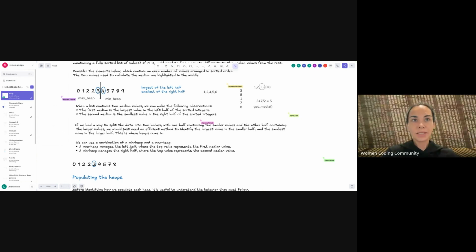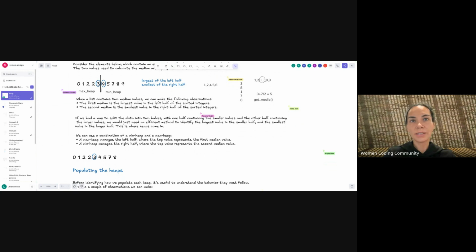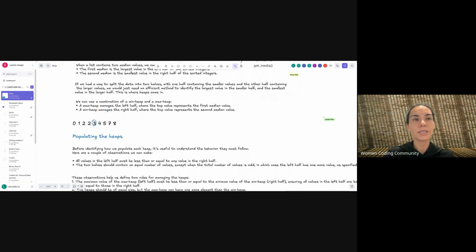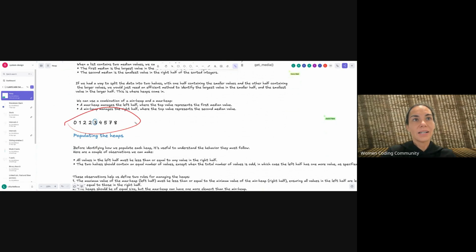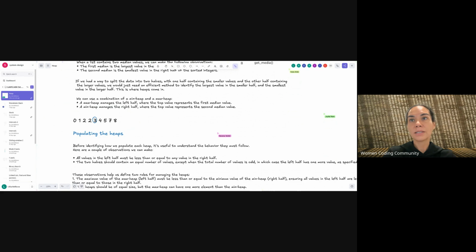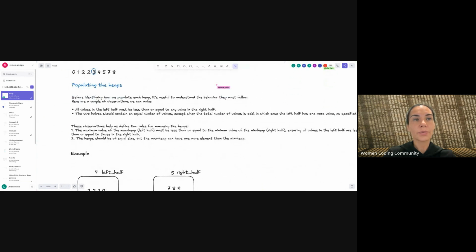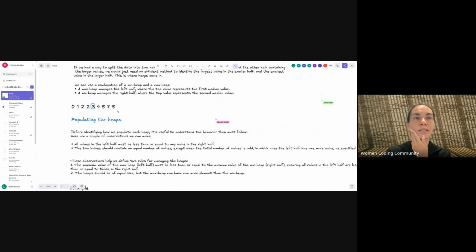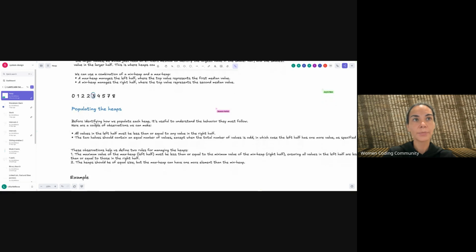So if we had a way to split the data into halves, this is where the heap comes in. We can use a combination where the top value represents the first median and the second represents the median of the other half. I'm looking for where I cover how we can handle odd numbers. Okay, now we will take this example, which has odd numbers. In case of odd numbers, we need to return just one element, because this is our median element.